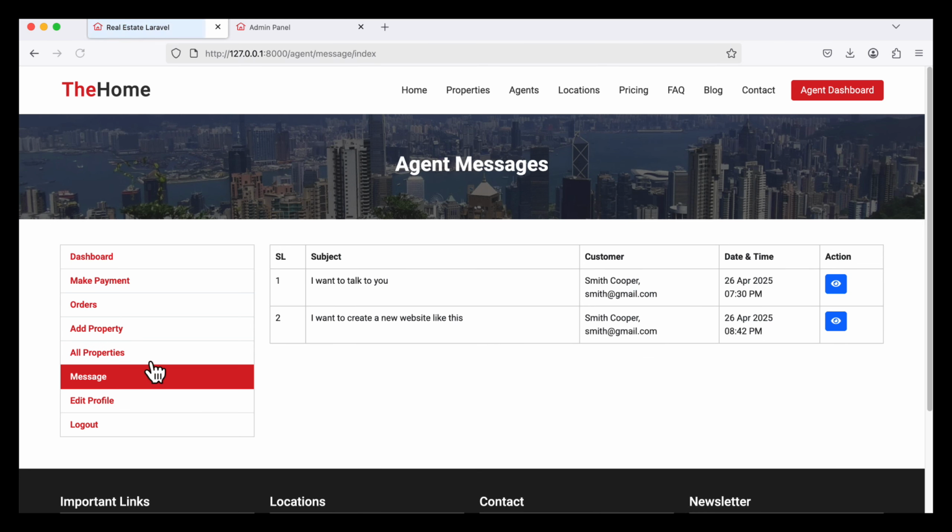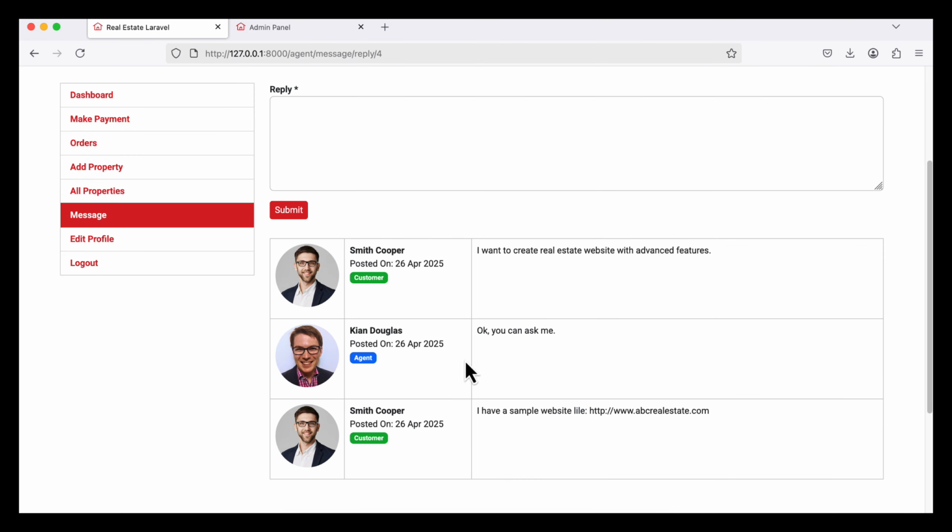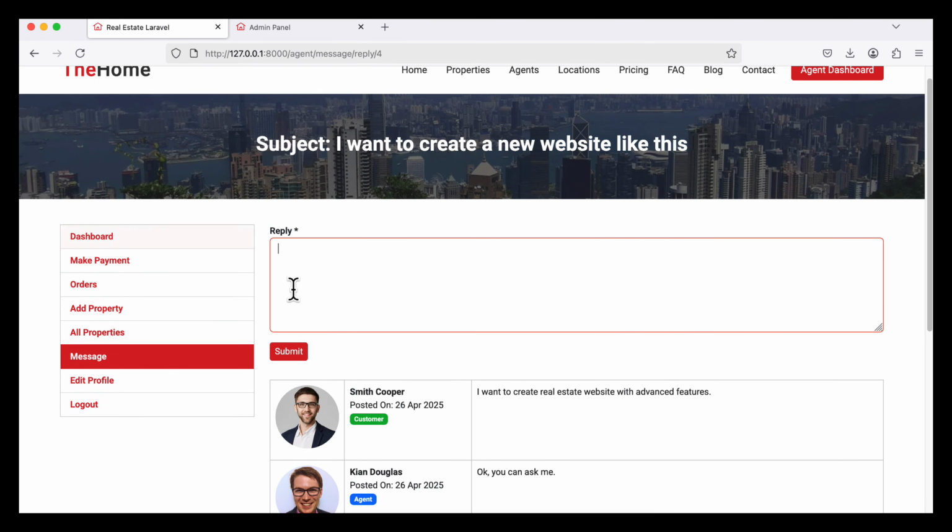And there is a message system. This message system actually starts from the customer end, and the agent will see what messages are coming from the customer and which customer sent him the message. He will see this is the first message coming from this customer, this is the second message from this customer. If I click on this, then he will see all the messages coming from the customer. He can also reply from here.